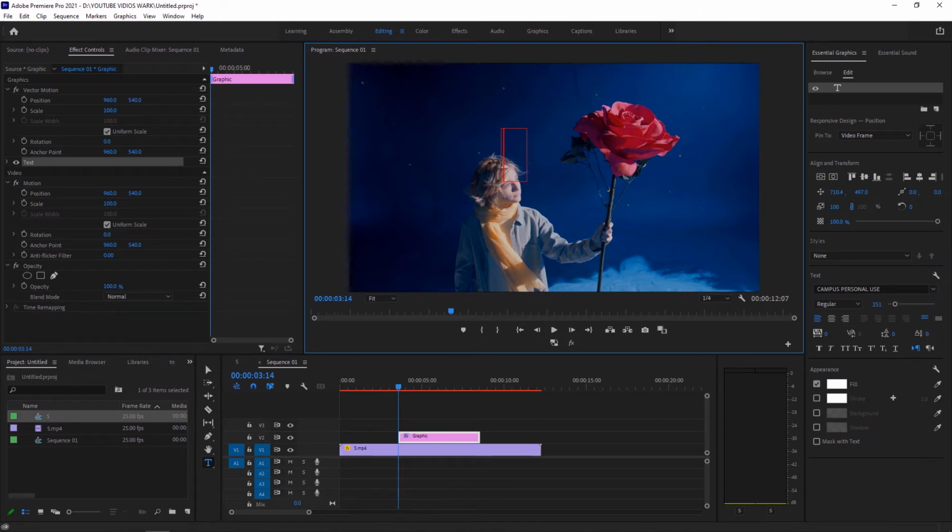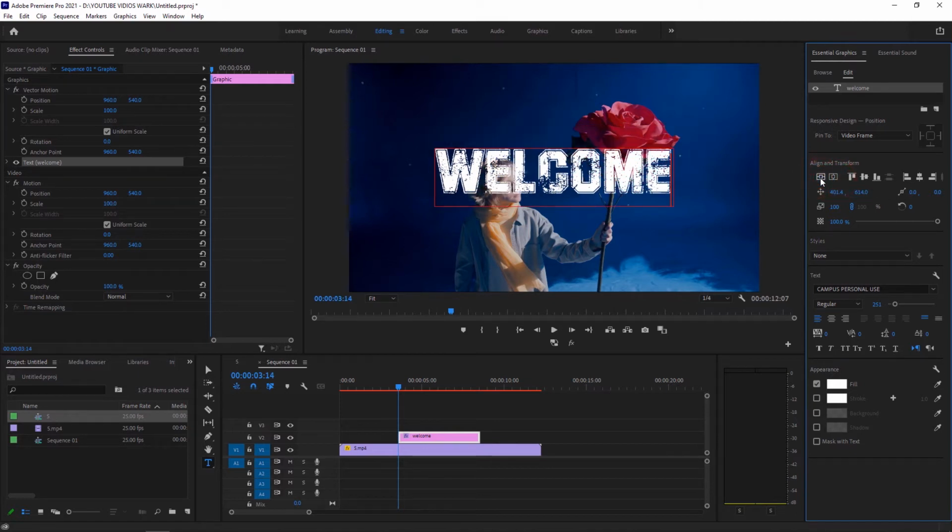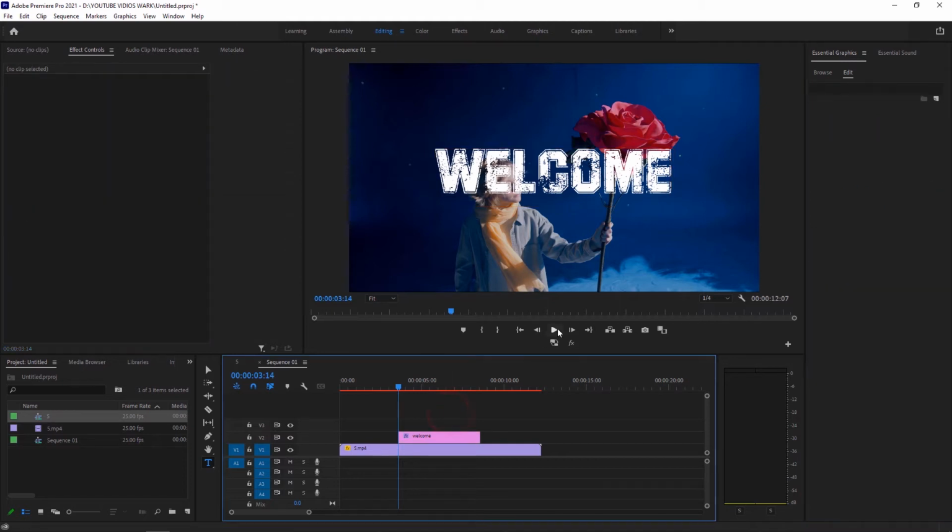I will write here. The text should be brought in the middle. Yes, it came in the middle. I have changed the text font here, so that the writing looks more beautiful.